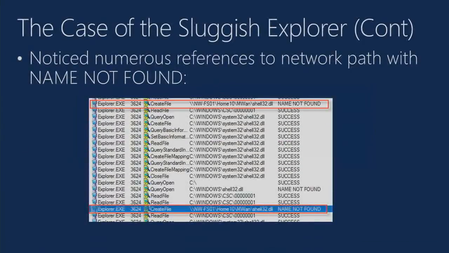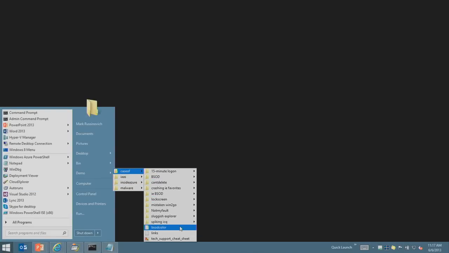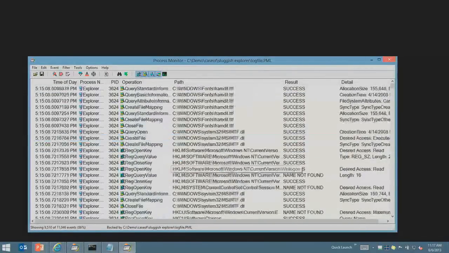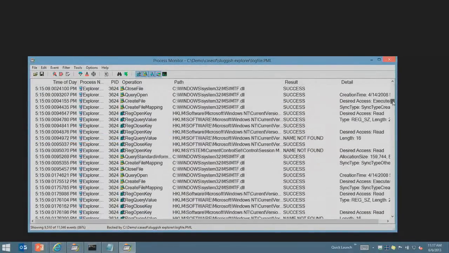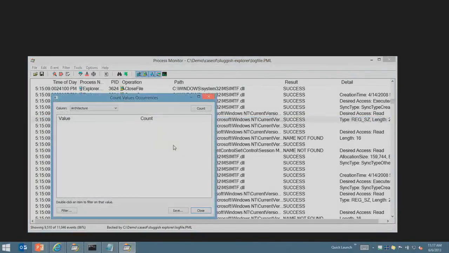Let's go back to this real case of the sluggish Explorer and look at what this particular user did. This particular user sent me the log file, and this is what it looked like. This is one of those amazing log files where I'm not sure I would have been able to solve the case using this, because if I do a count occurrences for the results, I don't see anything stand out.